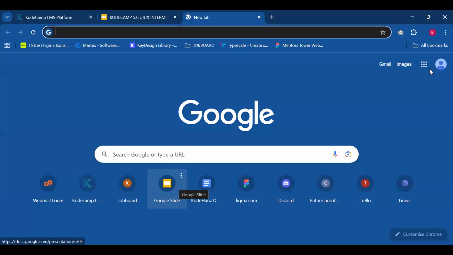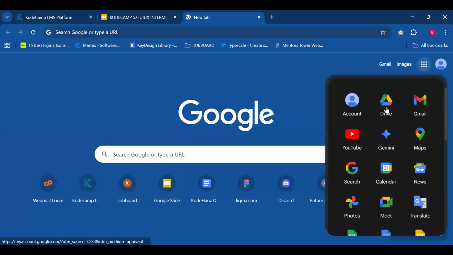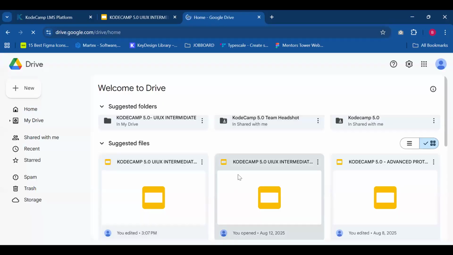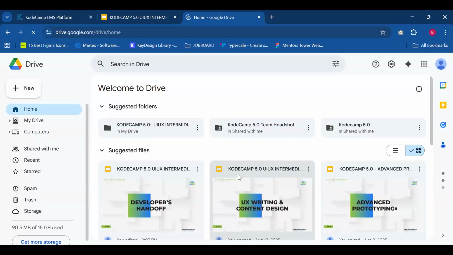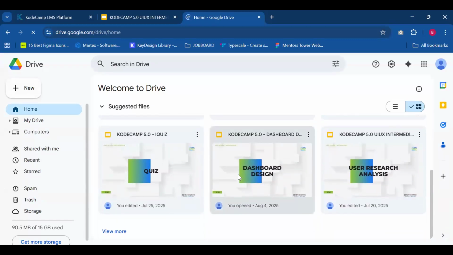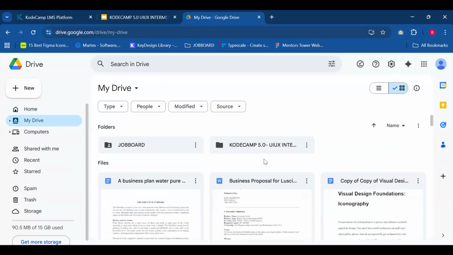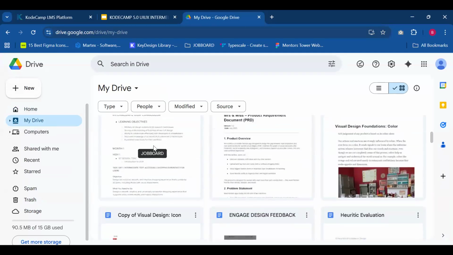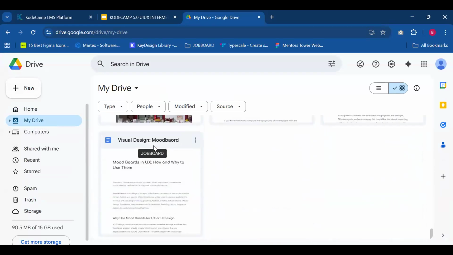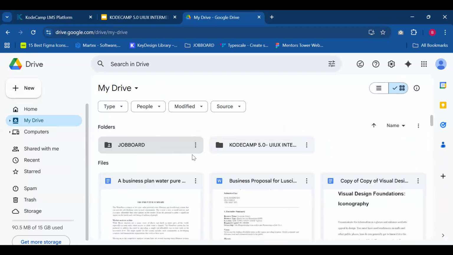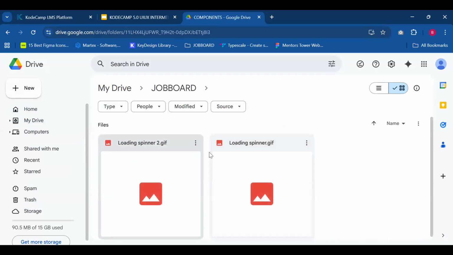All right. So what I told us earlier on, I used Google Drive for this. So what I do is let's go to my drive. All right, so this is one. I think job board was one of the projects I worked on. So if you look at it, I had where I have components.